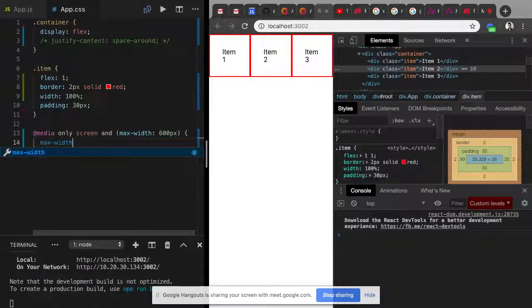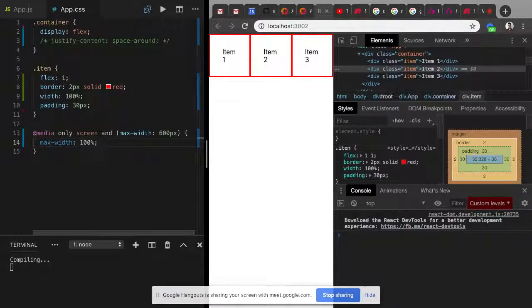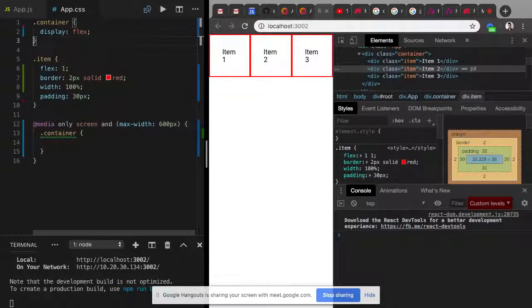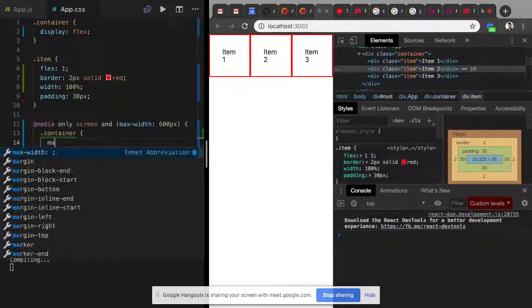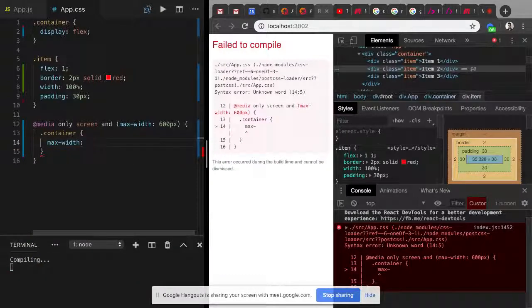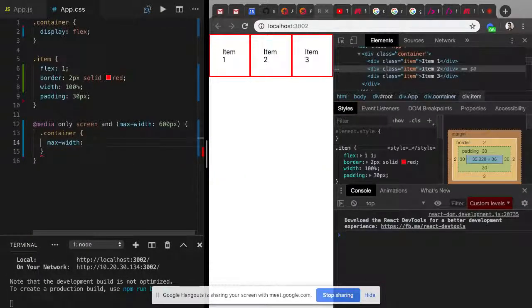Max width, and then smaller resolutions like 100, like that? If it's for container, you have to include it as container. Okay, container. And then what? Max what? Width. Max width? 38%, for example, right? No, that's wrong. It doesn't make sense. Like, look.